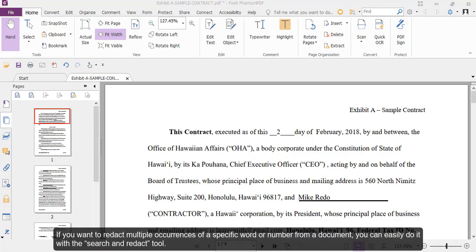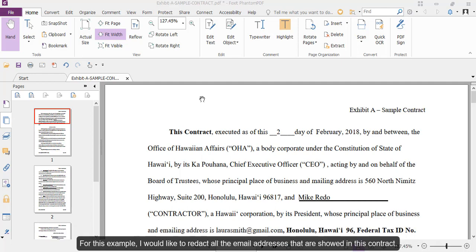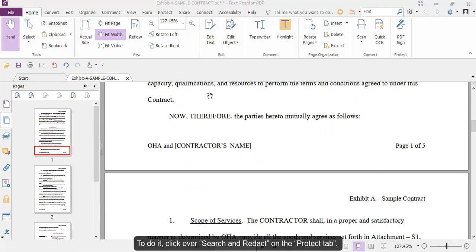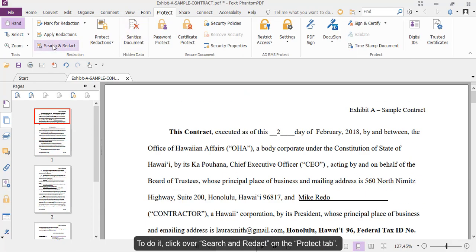If you want to redact multiple occurrences of a specific word or number from a document, you can easily do it with the Search and Redact tool. For this example, I would like to redact all the email addresses that are shown in this contract. To do it, click over Search and Redact on the Protect tab.